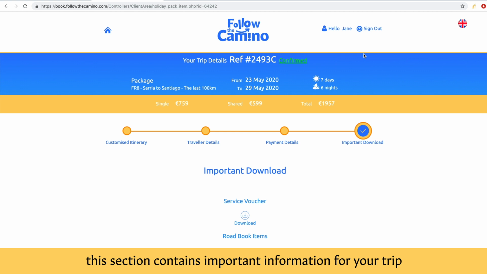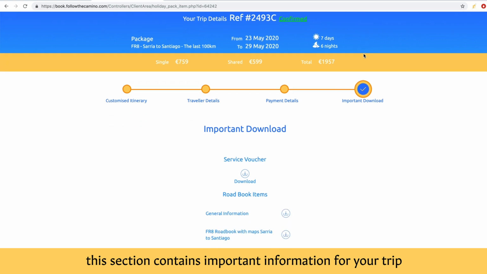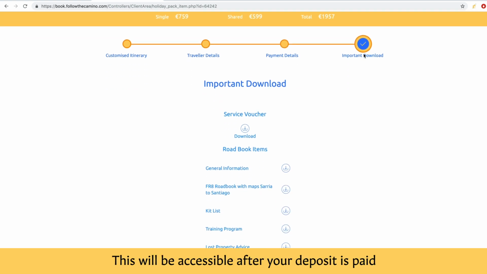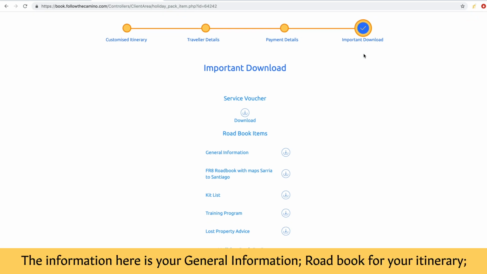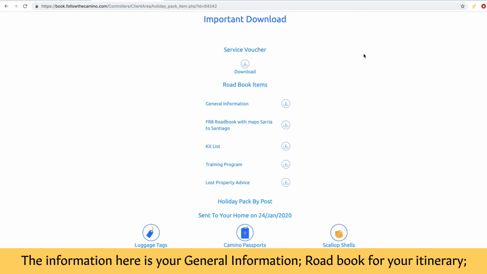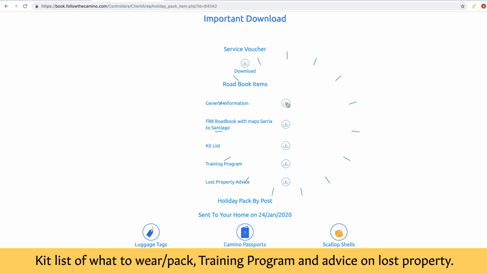The final section, which is Important Downloads. This section contains important information for your trip. This will be accessible after your deposit is paid. The information here is your general information about the Camino, your road book for your itinerary, kit list of what to wear and pack, as well as a training programme and advice on lost property.